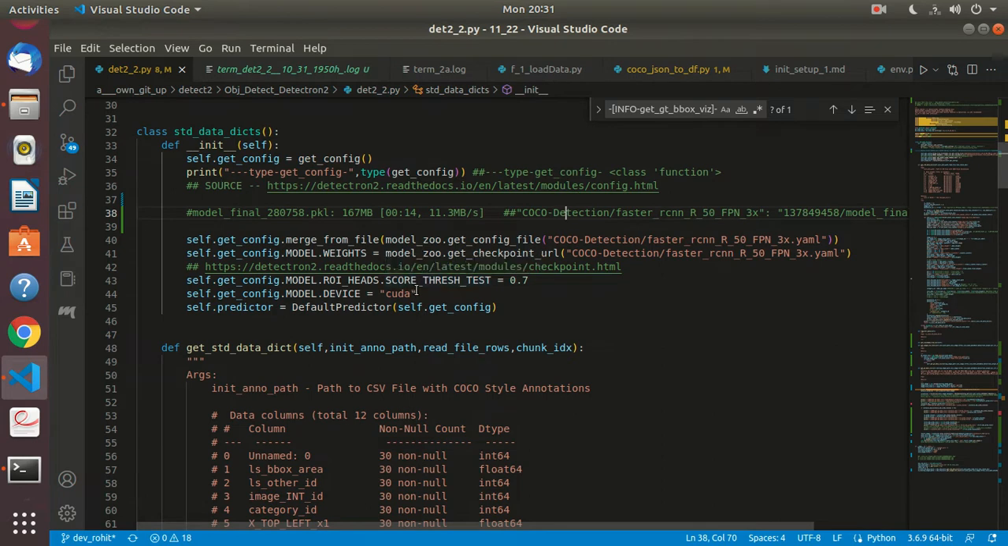Then the model ROI heads score thresh test. This I will explain in detail later. But what that basically means is, when we print the config and look at the model config, we will have ROI heads for our object detection, and within that there will be a score thresh test, a threshold score put for testing, which is at 70%. Then again, moving the model to device CUDA. The model will move to the GPU if you have one. In my case, I do have a GPU, so this will work out. And then there's a default predictor.